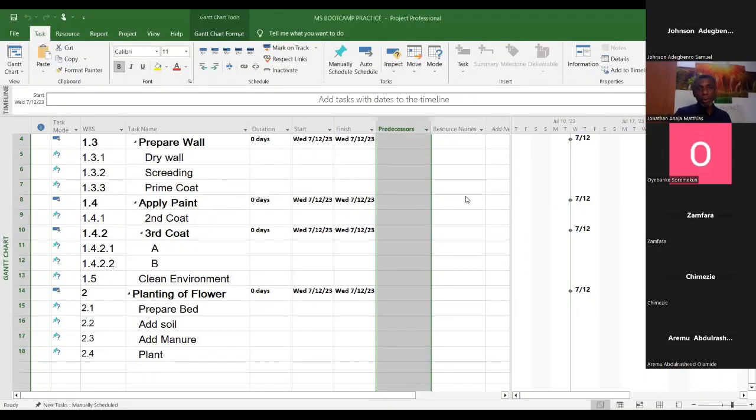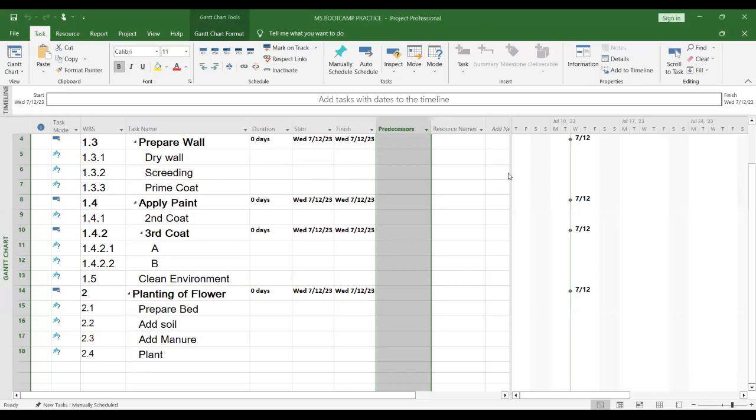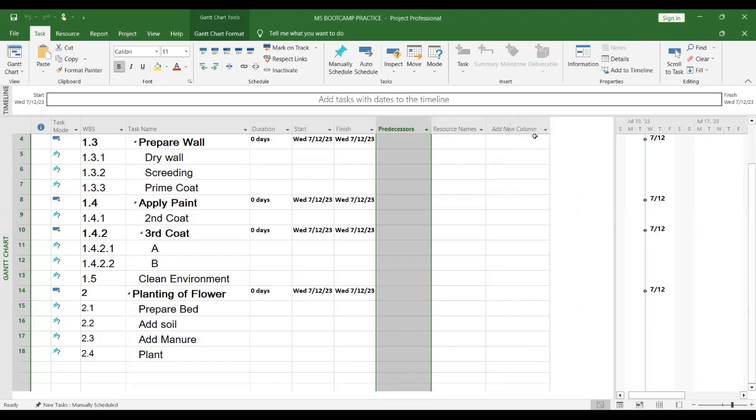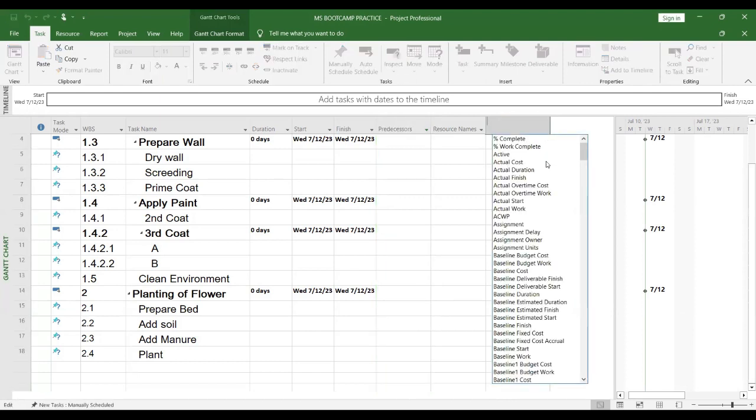I'm looking for this thing, MS Project Bootcamp. Can you see my screen again? Yes, sir. Beautiful. Now, can you see this place where I'm pointing at now? Add new column. Watch, I'm clicking the arrow beside it. If I click that arrow, can you see everything that just came up?